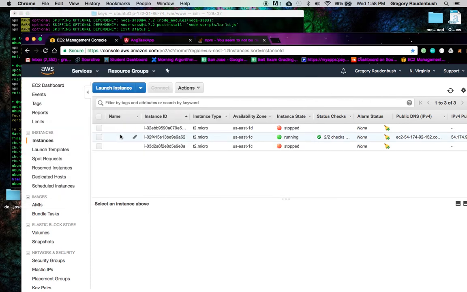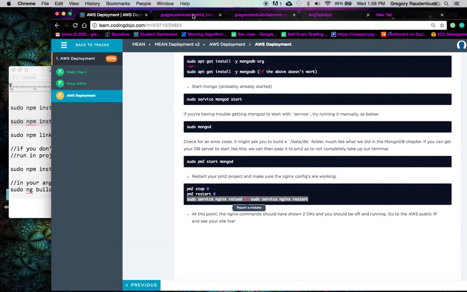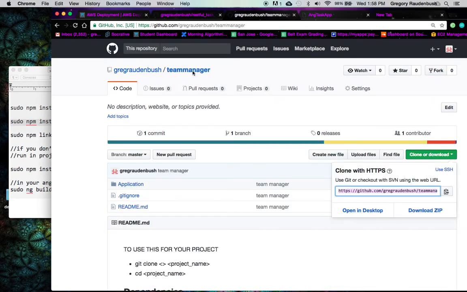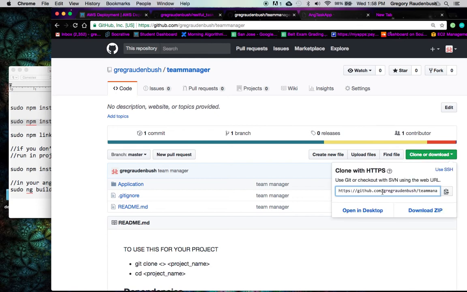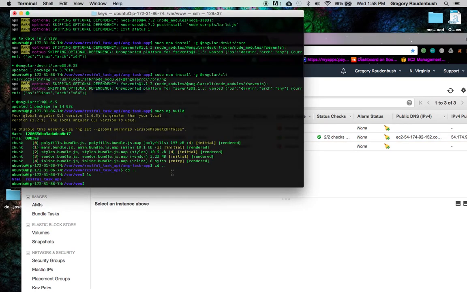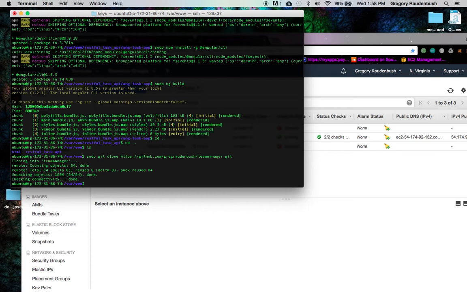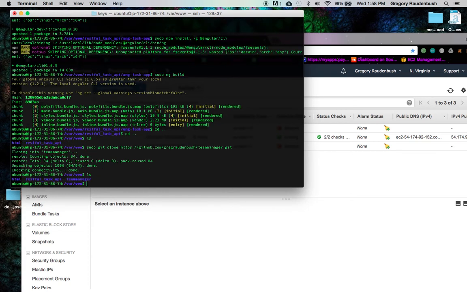So very simple. So we're going to go and find a new project. Let's see, let's go with the team manager. Oh, and looks like we're good to go. We'll clone this project into that same directory. Sudo git clone team manager. Okay, great, and then we'll check and see if it's in there. ls. Great. So we've got two projects in there, my RESTful Task API and my team manager project.